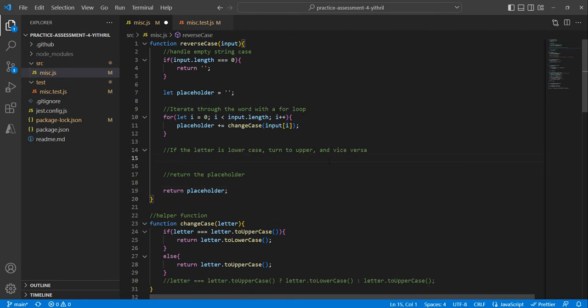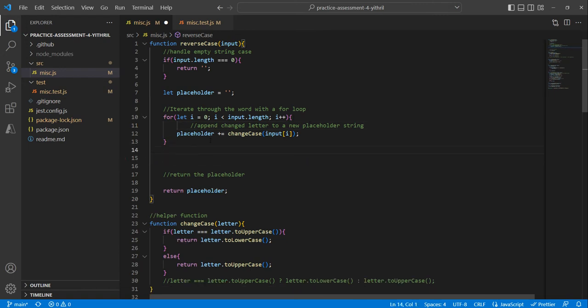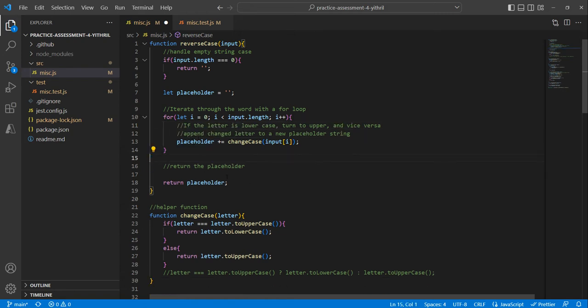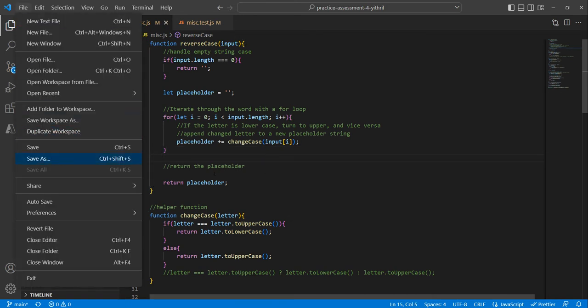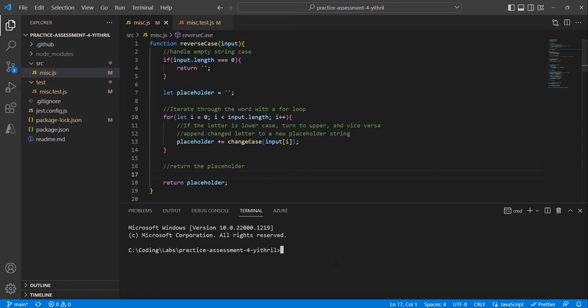I'll move the comments above the code. Okay, so let's make it look a little neater. There we go. All right, so this is how pseudocode turned into real code. So all we have to do now is make sure we save everything, and then let's run our test. Maybe it works, maybe it doesn't.